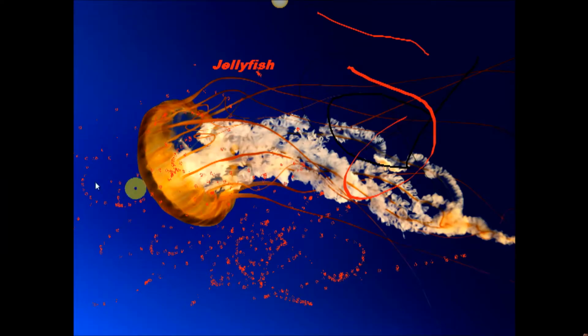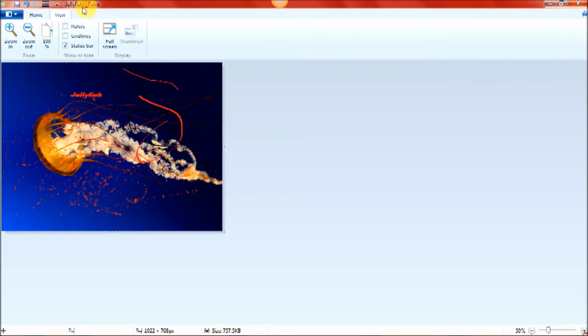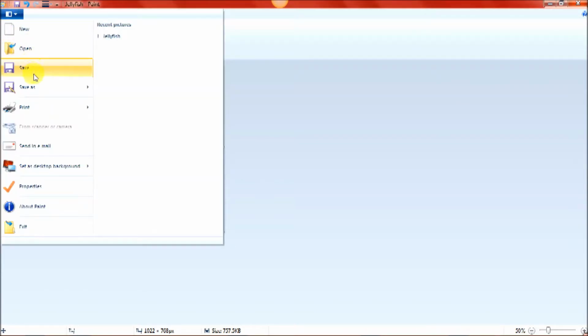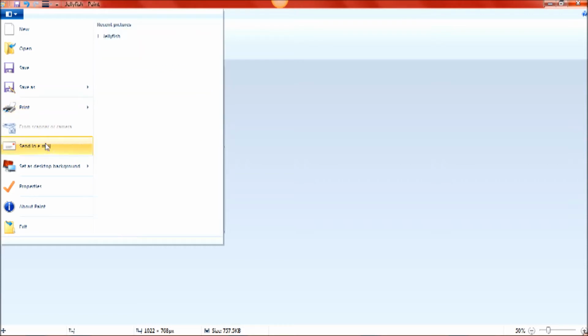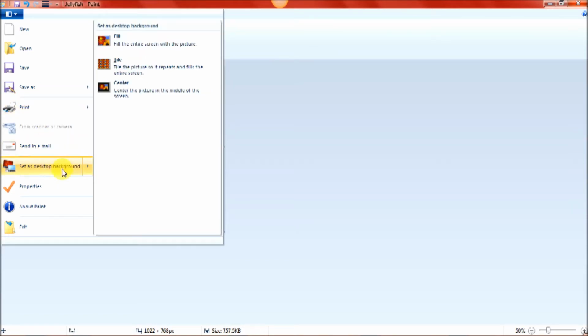So there's my photo that I had made before. It doesn't look all that great, but you know, you can do better. So you can save as, you can do PNG, JPG, BMP. Can do a lot of things.